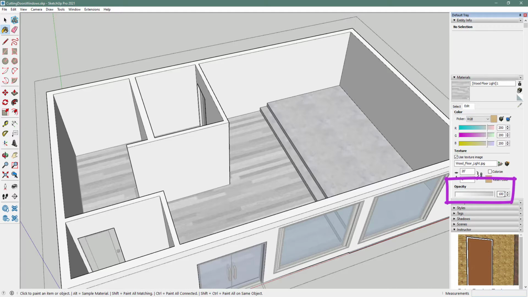The other option that you have is to play with the opacity. So remember, when something is 100% opacity, it means you cannot see through it. So things like glass, you can decide if you want the glass to be more opaque, where you can't really see things, or how clear you want the glass to be. That's also something that you can play with down here in the edit. And really that's all there is to editing a material.